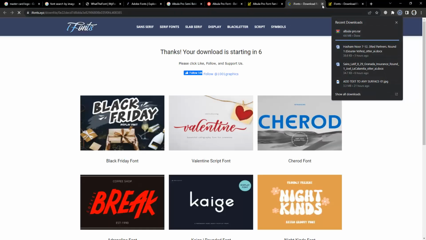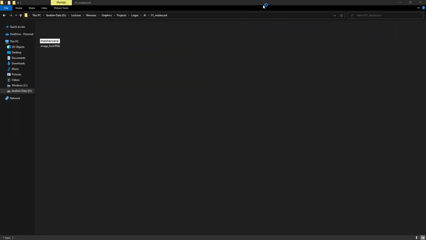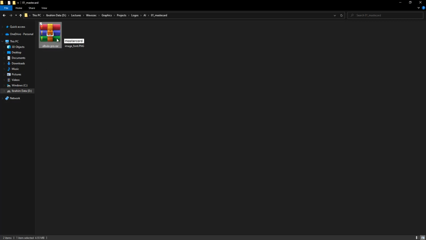Okay, it's downloading. Can you see here? It's downloading now. So what I can do, I will go back and bring my fonts from the downloads. Just give me a second, and let me grab the font from the downloads. Here you go. Here is the font. What I will do, I will extract that here, and I will go inside, and here you go.